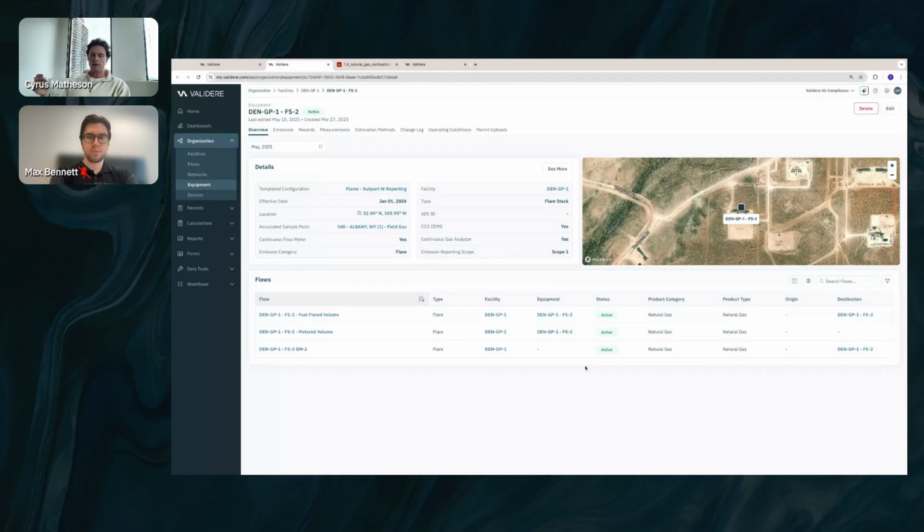The volumetric flows are ways of tracking volume-based data for specific pieces of equipment. We might upload things like flare volumes through here. The one I'm interested in right now is a flow that's been gas metered. The configuration I'm going to walk through is one where a flare has been created in the Validere platform, and the operator has a sensor or meter out in the field tracking flare volumes in real time. We're going to ingest that data into the Validere platform to run hourly calculations to make sure they're not exceeding their hourly permit thresholds.